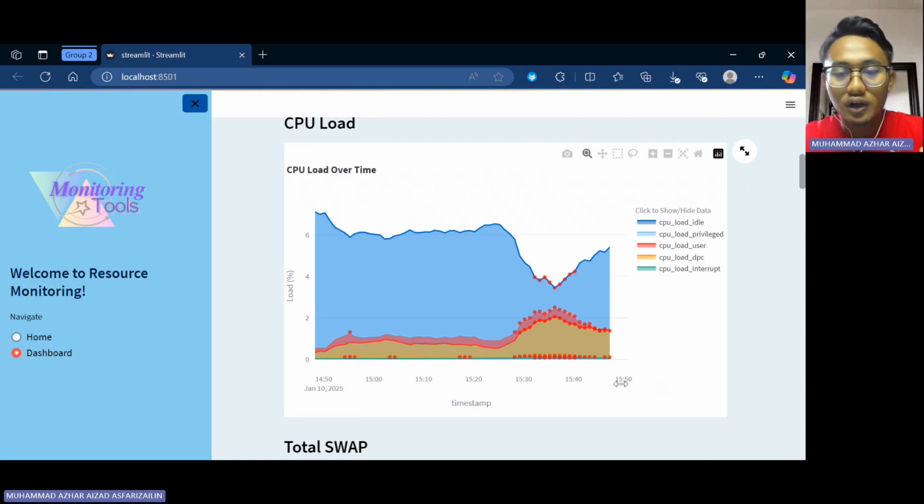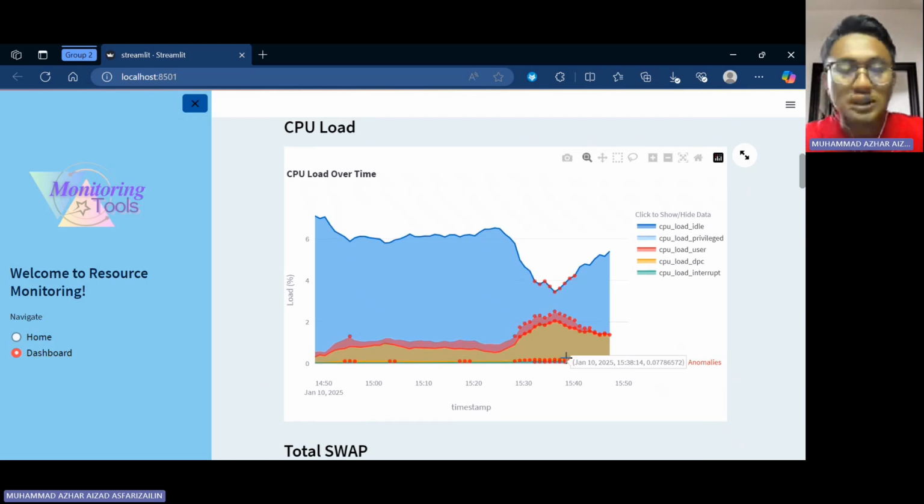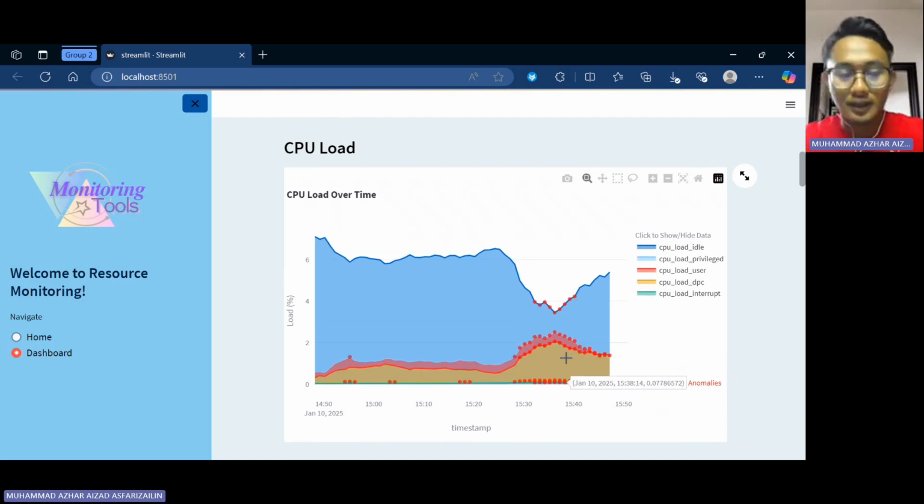And one more thing, the fault detection system using isolation forest can help to determine the anomalies in my visualization and trigger some warnings. That's all. Thank you.